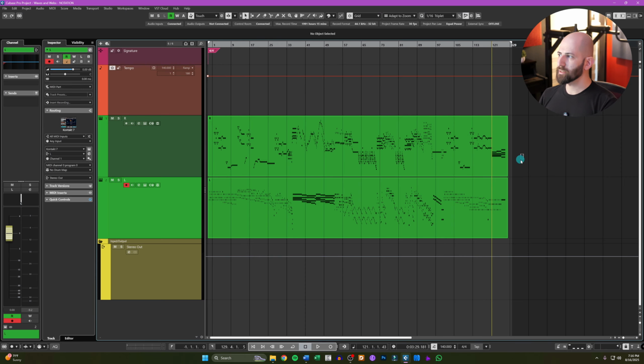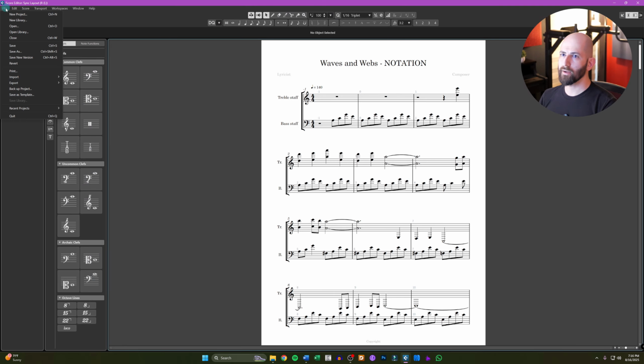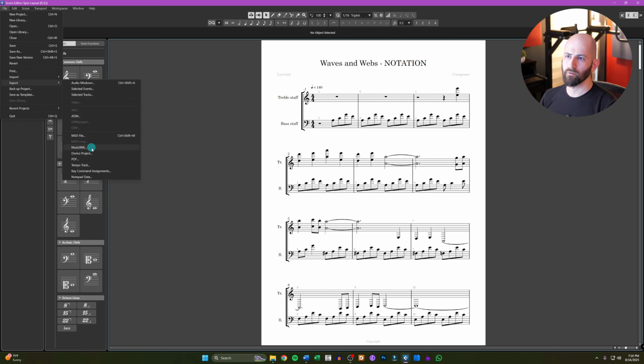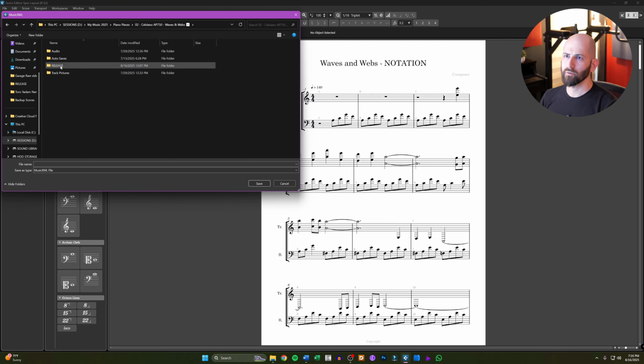Now we export into XML. So again, let me open the score editor window and go to File, Export, Music XML. And I'm just going to export it into the same folder here, Release. And let's create a folder, call it score XML.